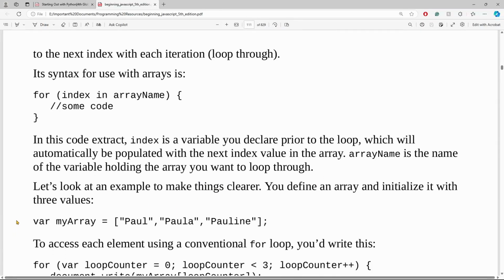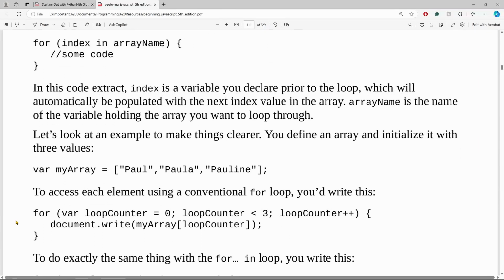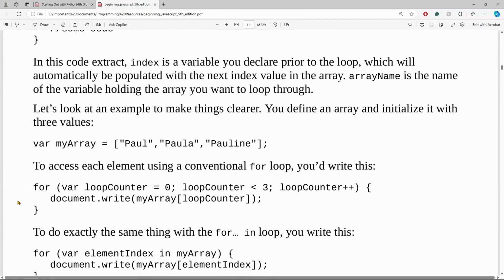You define an array and initialize it with three values. Var myArray = Paul, Paula, Pauline. To access each element using a conventional for loop, you'd write this: for var loopCounter = 0; loopCounter < 3; loopCounter++, document.write myArray[loopCounter].